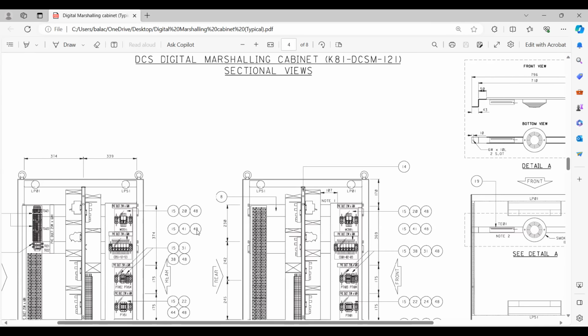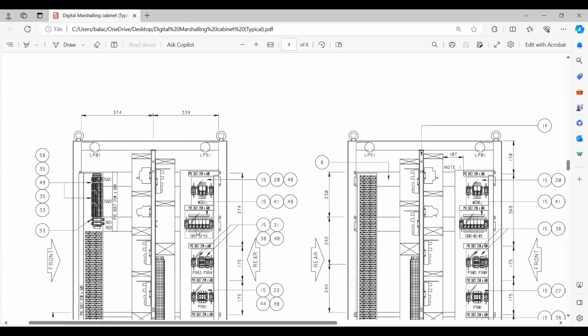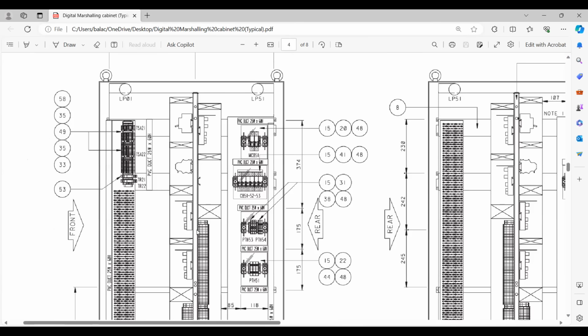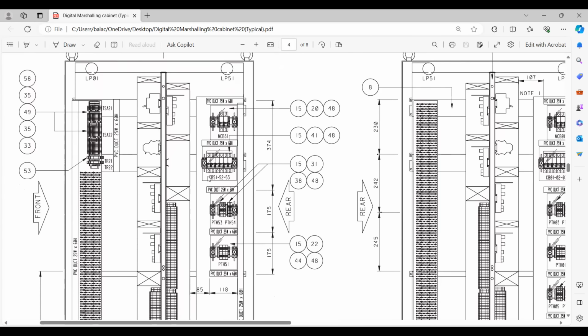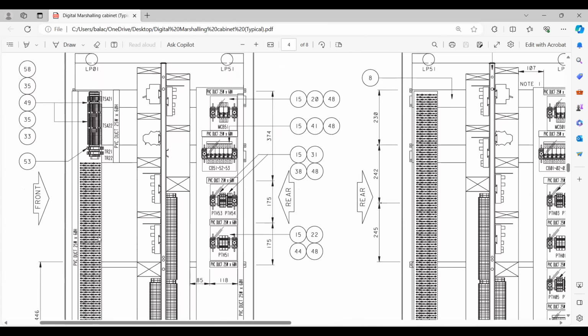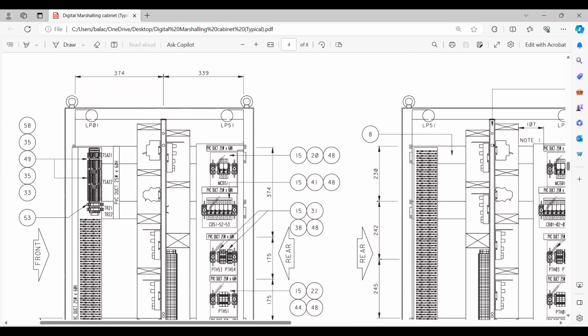Then the sectional view. This is also another important view. There you can have many components, for example 58. What is that? 58 is a terminal block. Then you have 35. 35 is again a disconnecting terminal block. So all these bunches will be terminal blocks, friends, and you have this perforated tray. This is for dressing the cables, right? Yes.